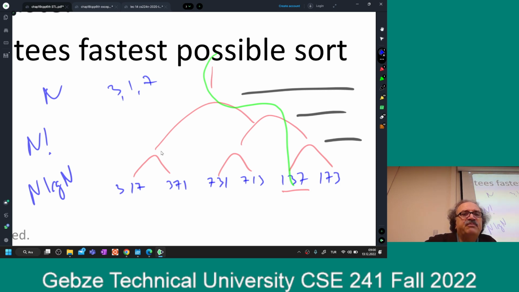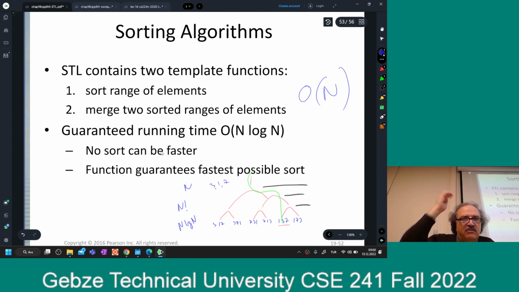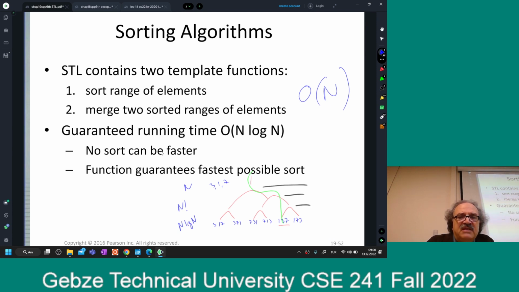Okay, so there is a proof. You're going to look at this proof more carefully next semester, but you cannot do better than that. And the merge sort algorithm does that, but there is a catch though. It uses extra memory of size n.